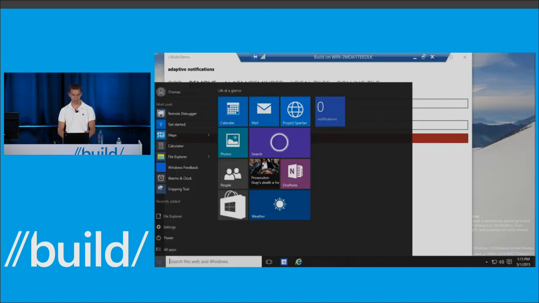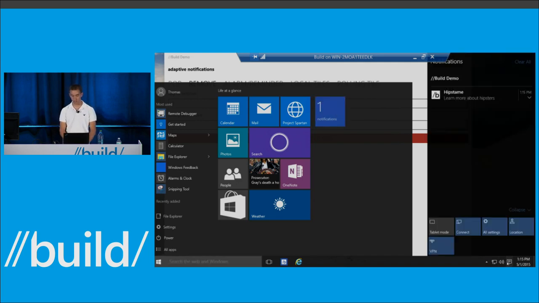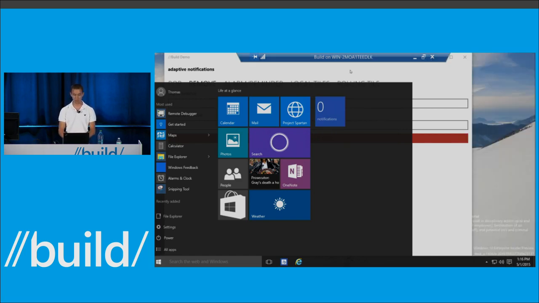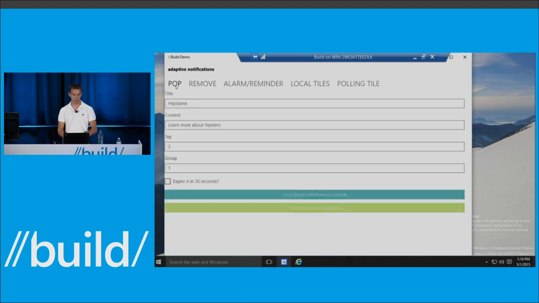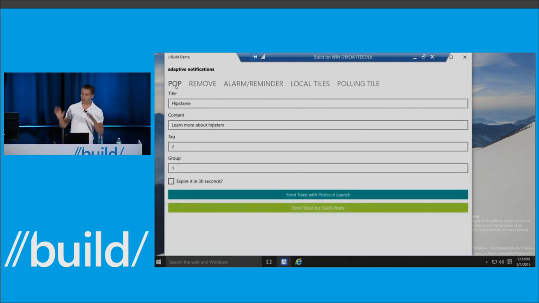And you also have that Toast notification change trigger. So if we look at our live tile here, it knows we have 1 notification in Action Center right now. And if we go and swipe that away, we fire a background task and update our tile to 0 notifications. So you can keep everything in sync and provide a really good experience for your users. Okay, I think that's cool, but quick reply is cool.